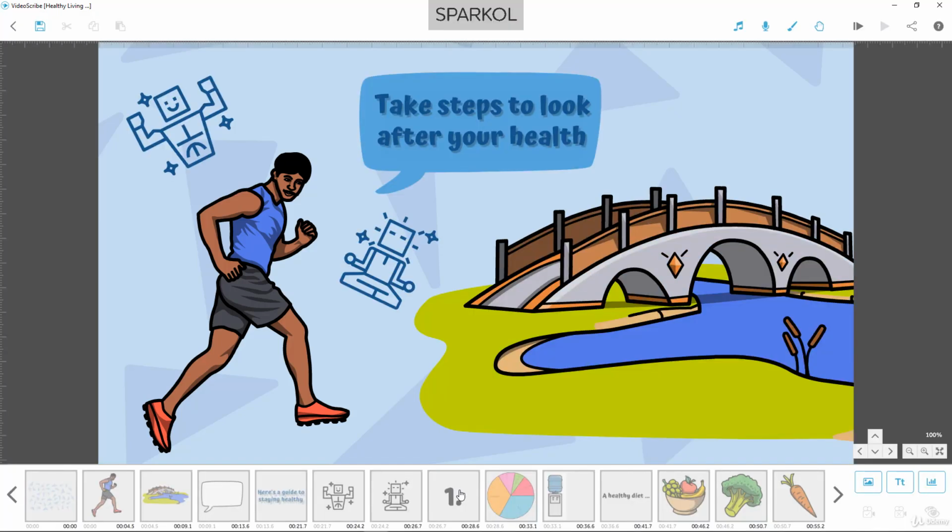Okay, those first two images are being animated quite slowly. I want this video to be quite fast and pacey, so let's speed these up.